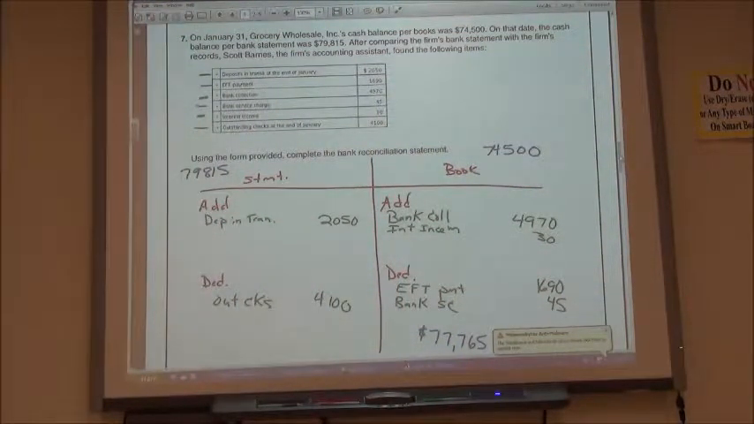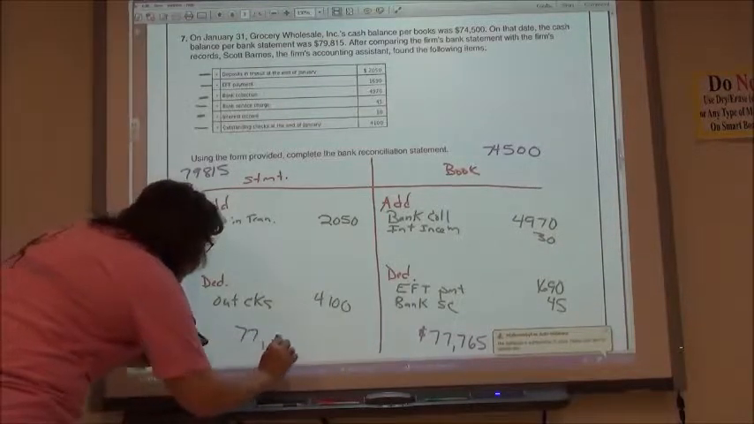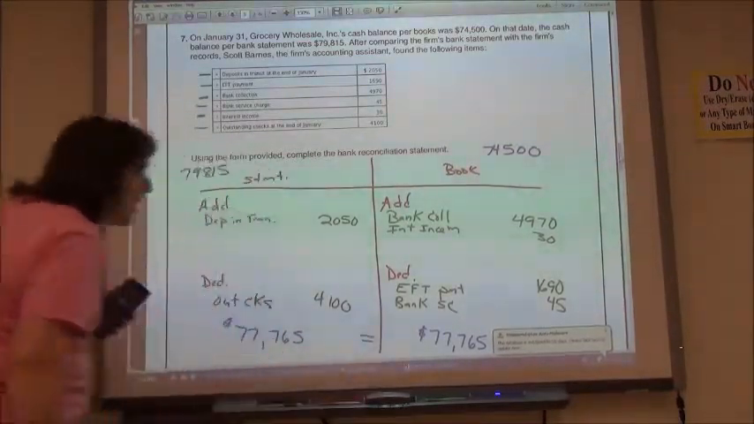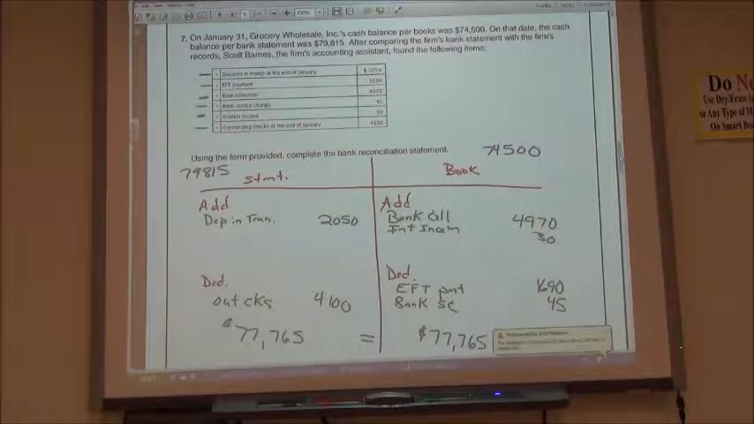Statement, $79,815 plus my deposits of $20.50 minus my checks of $4,100 gives me $77,765. Again, my two numbers match up, so I have a pretty good idea that I got everything where it was supposed to be.